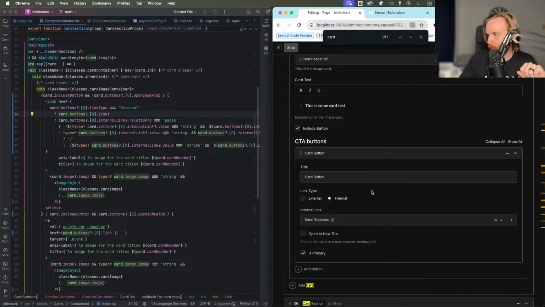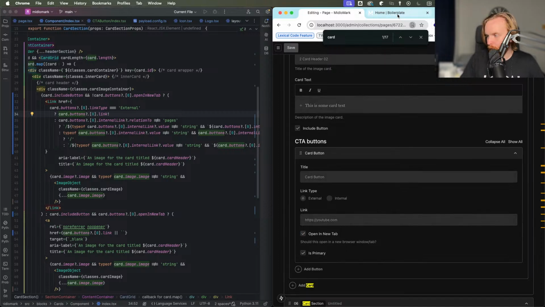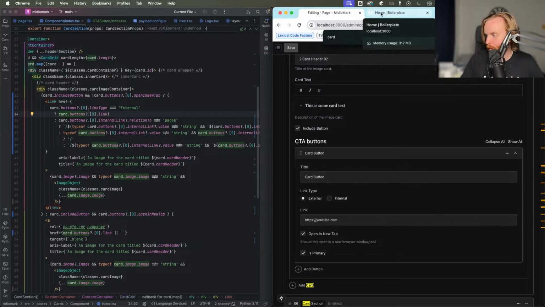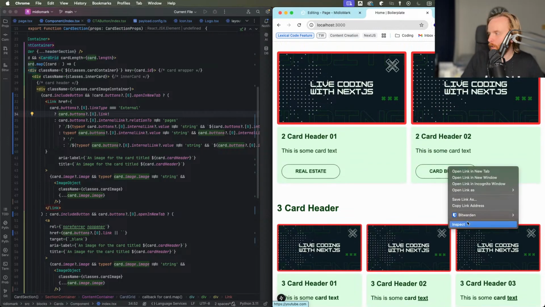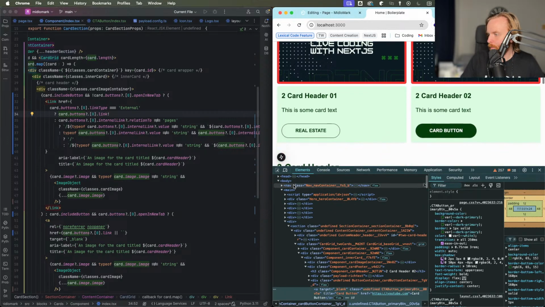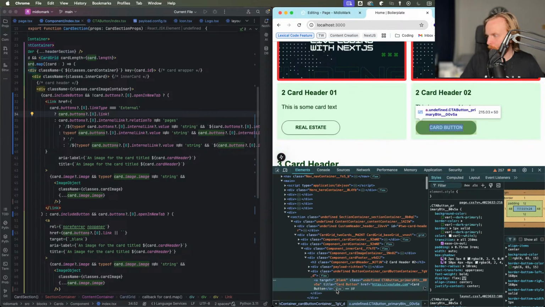So let's go and change this from internal. The small business one will change to external, which we'll just set to, I don't know, YouTube. And then let it open in a new tab, hit save. And then refresh. And so it shows up as YouTube. Perfect. All right, so it's getting its check. Great. And then let's double check that this opens as blank.